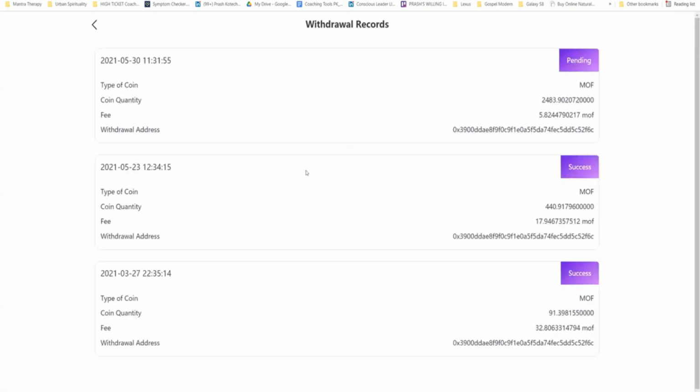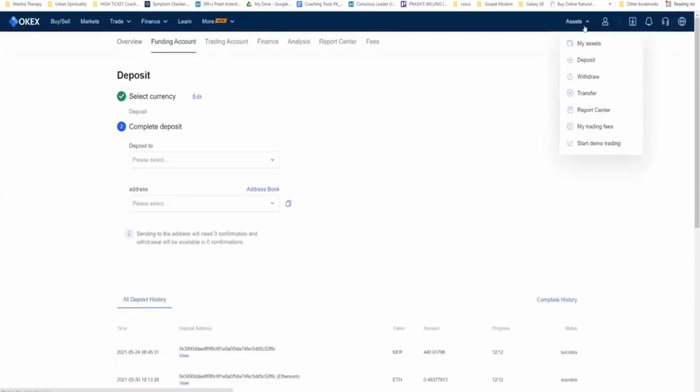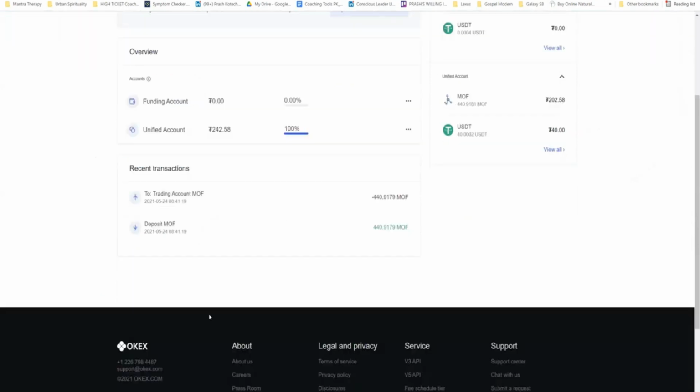Aha, we're done. Withdraw rewards, and lo and behold, ta-da, we have done it, ladies and gentlemen. My coin, nearly 2,500 of MOF, has been withdrawn or sent from my Hyper account for a tiny, tiny fee of 5 MOF, and it's arriving over here in my OKEX. And it won't arrive straight away. It'll take a little while to arrive. And this is what we now sit tight for. It'll eventually arrive here under assets, and you'll be able to see it arriving here.